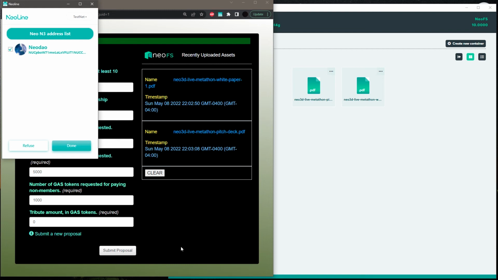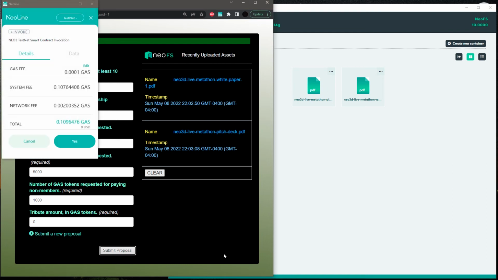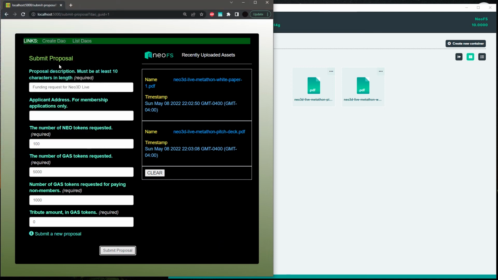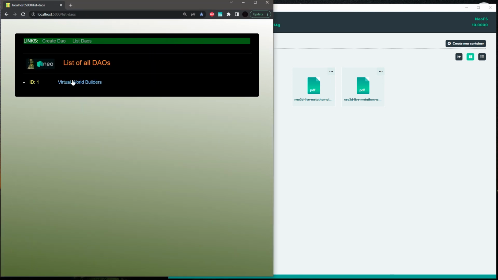Again, this triggers the Neoline wallet. We select the same account. The amounts all look good, so we accept them. That's it. In a few seconds, our brand new proposal will be live in the Virtual World Builders DAO, waiting for someone to sponsor it. Let's go back to the DAO list page, and we select our DAO again.